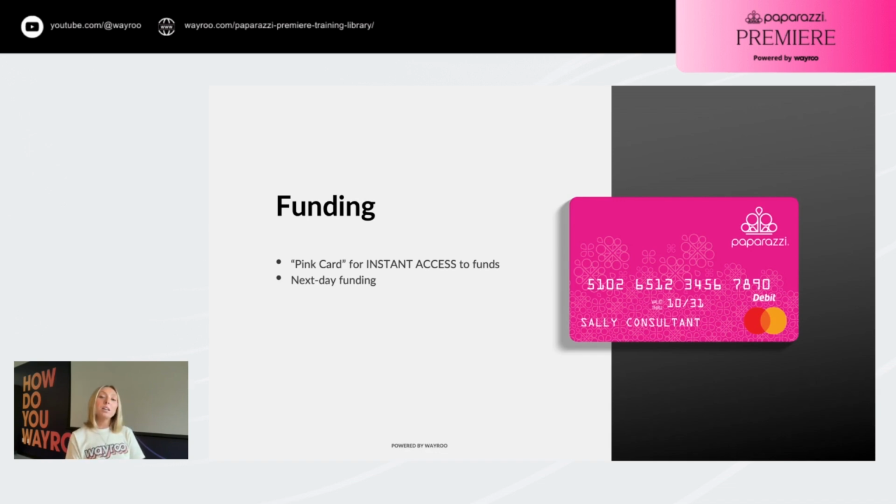If you have your Pink card, you can immediately start swiping and spending that money directly from your card at 12:01 tomorrow morning. This is a MasterCard, so you can use this anywhere MasterCard is accepted. I'll show you a little bit later how you can get your Pink card ordered.